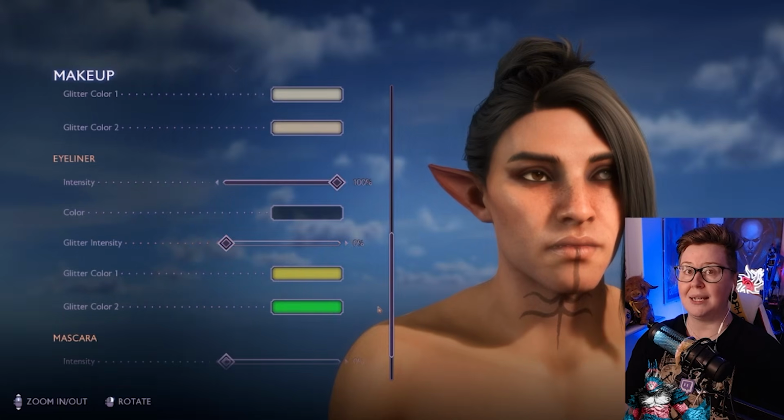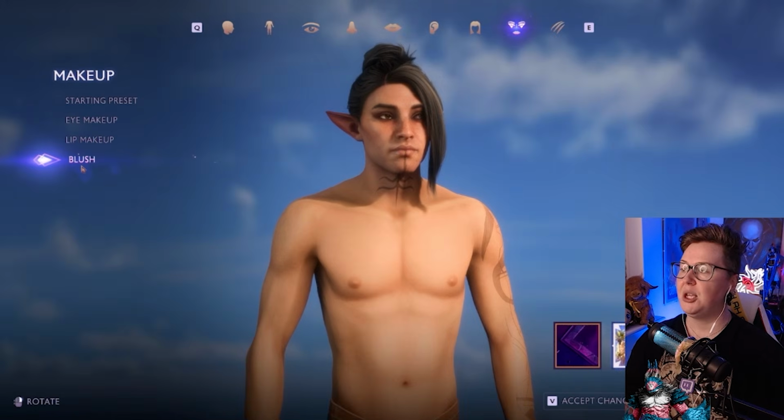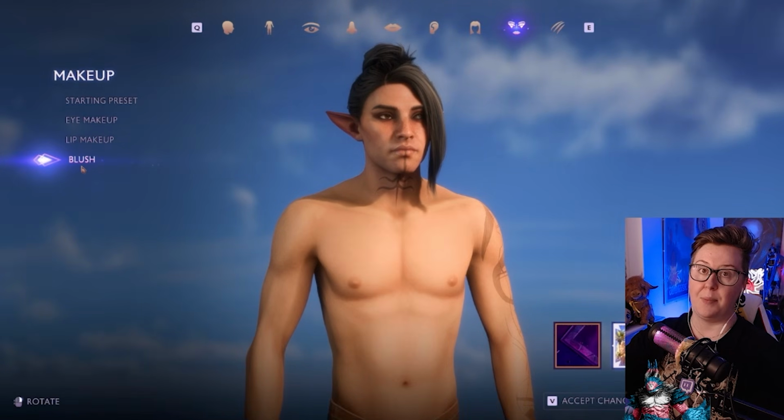So no matter what kind of makeup look you want to create, you'll be able to create it with these sliders. You've also got blush and lip makeup. I didn't go into this for my rook.